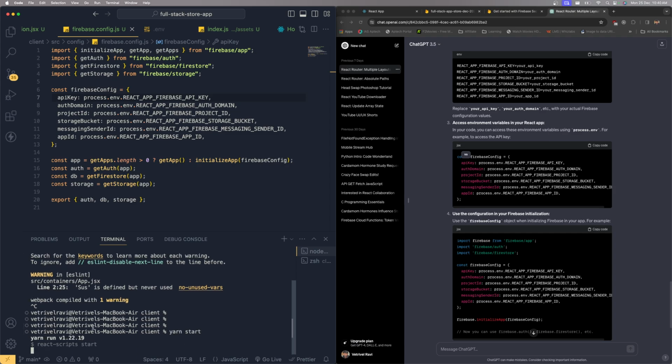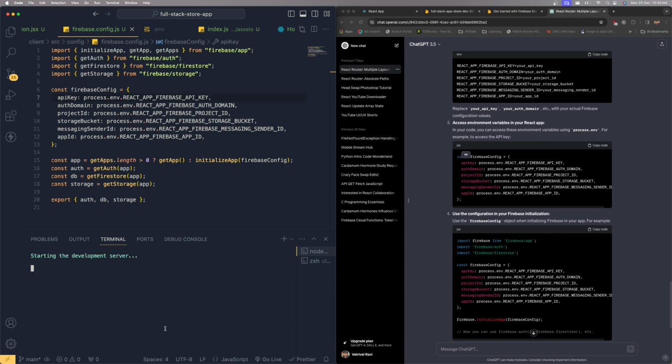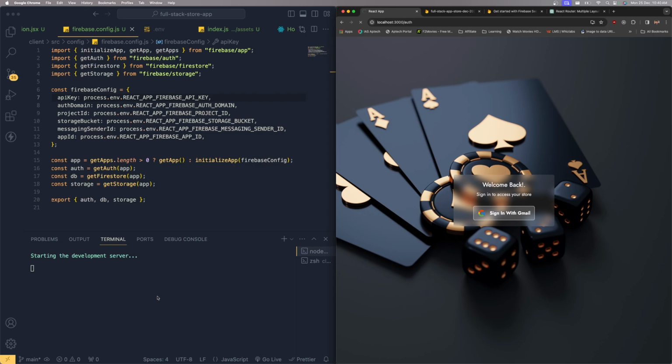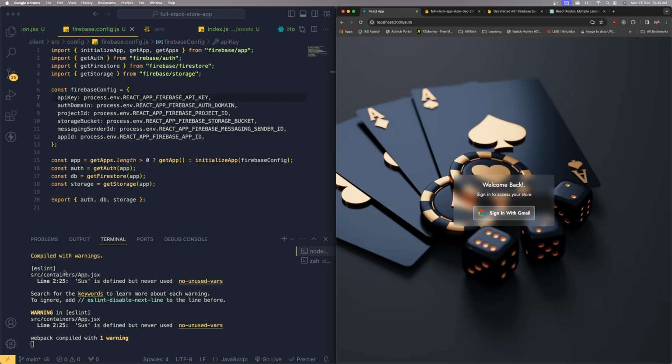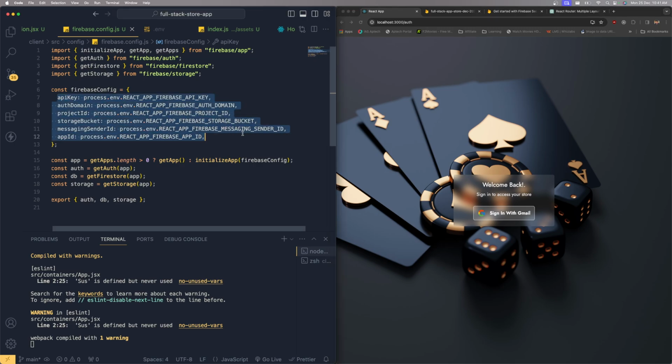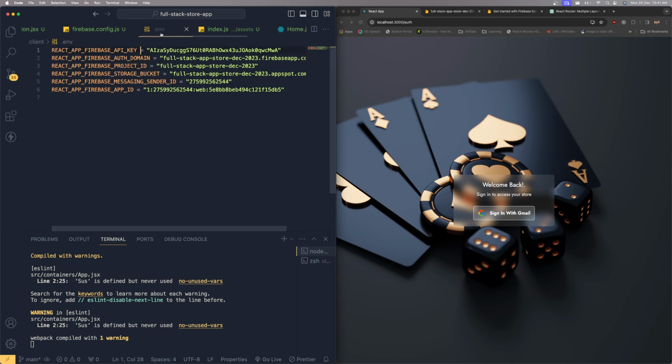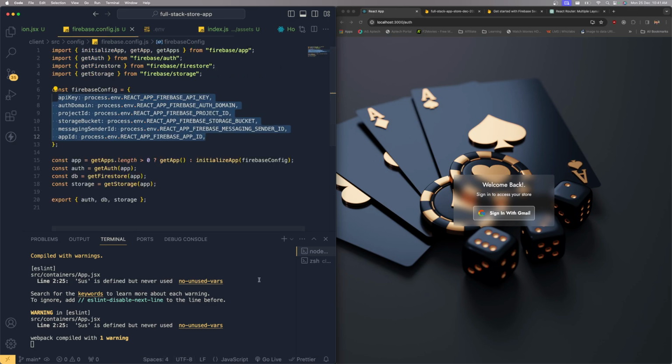Yarn start. So we restarted it, and yep, it's starting the development server. All right, so there are no issues so far, which means this file is loaded. But when we work on the authentication part, we might run into some issues if we misspelled the API key or anything which we configured in our env file. So far there are no mistakes.